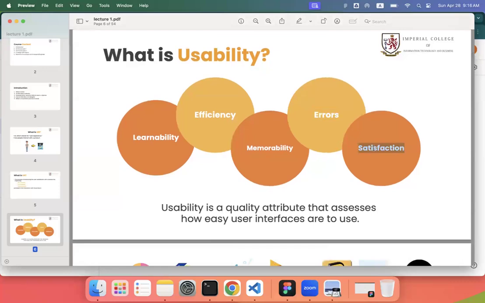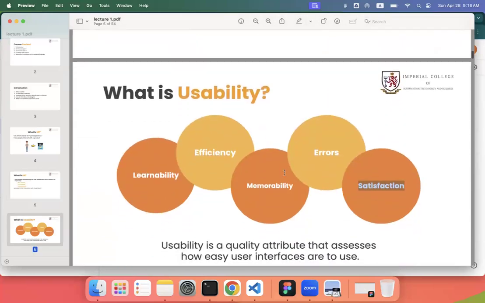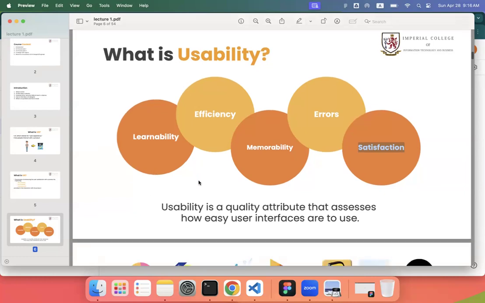And finally, we have to satisfy our users. That is the main criteria that brings users back to our platform. If we can't satisfy them by using our application, or any other web application or mobile application, they won't come back. They won't tell any other users that they should visit the website. So you have to think about user satisfaction as well.